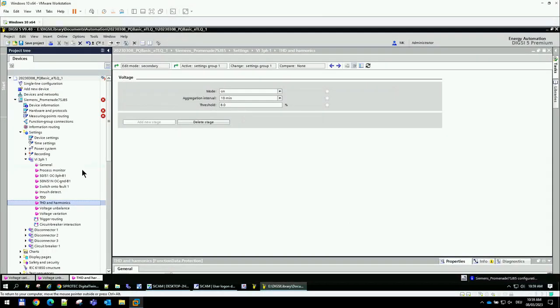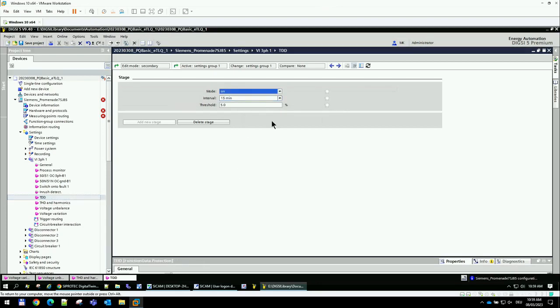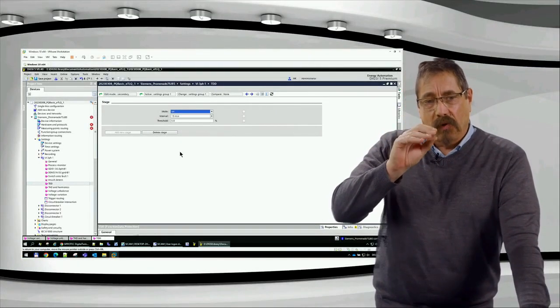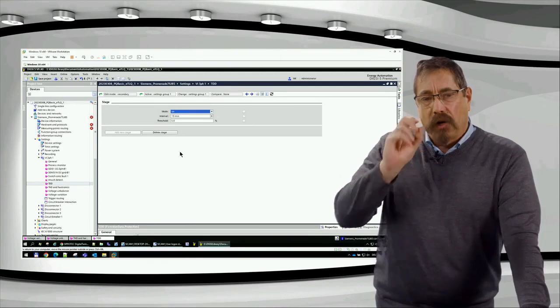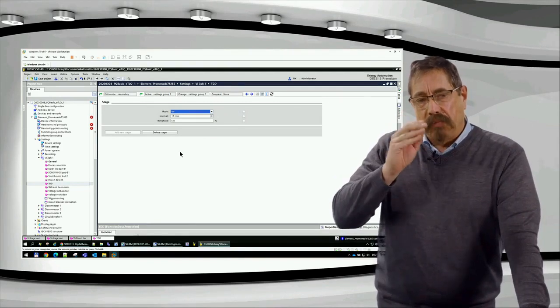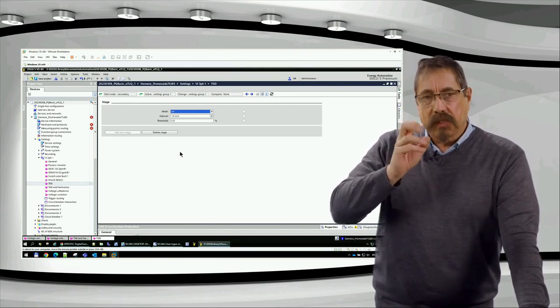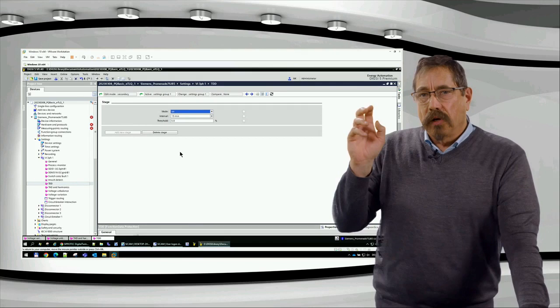Okay. Next one is the TDD, the total demand distortion. And this also needs to be switched on. And here's the threshold, by default 5%. Okay, so let us now go to the information routing matrix, because we have now parameterized the thresholds for these functionalities. What we now want to do is route or map these evaluation results from the dedicated characteristics into a user log or into a fault log.